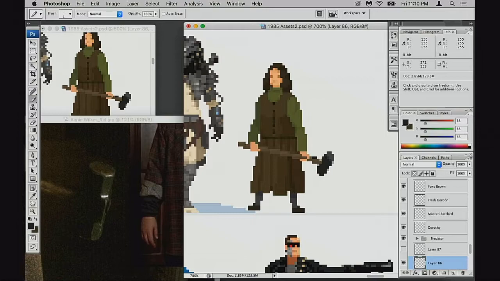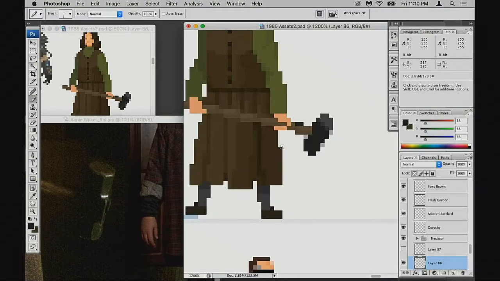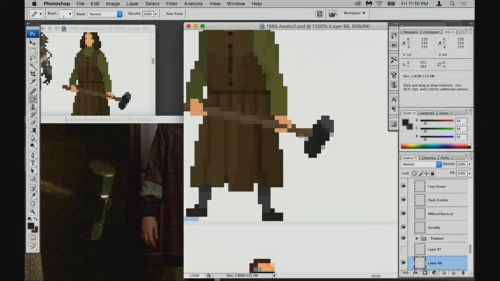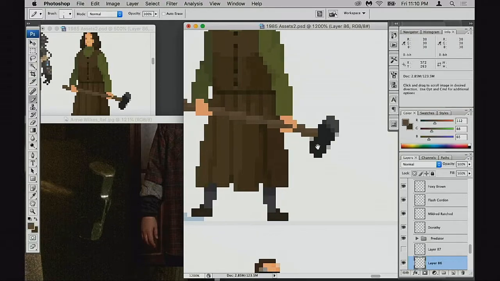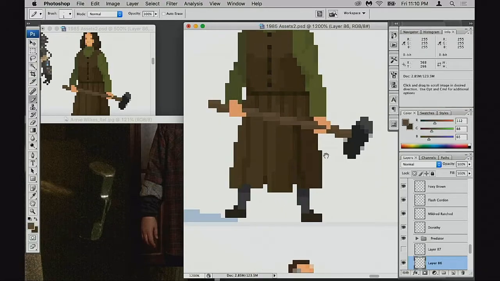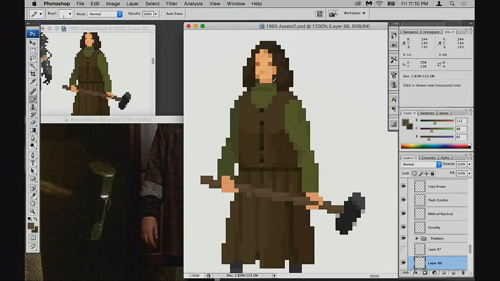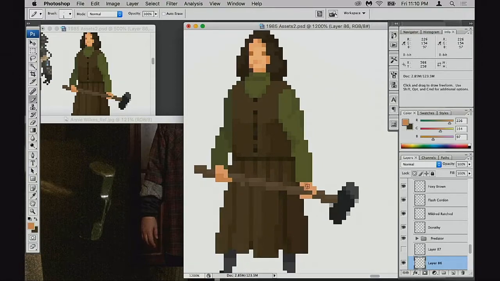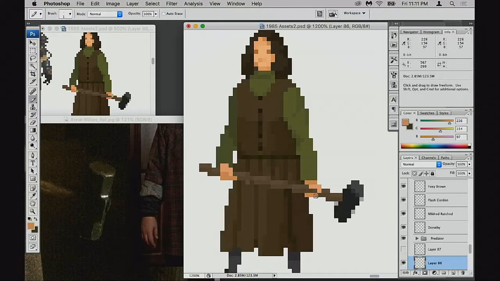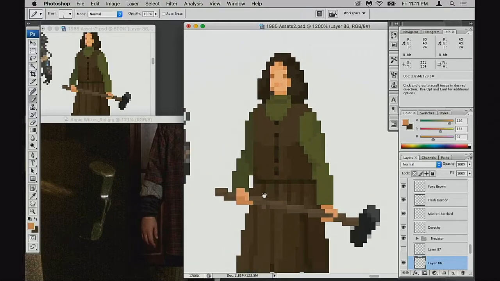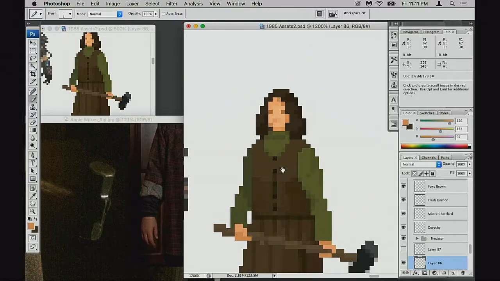It's probably okay. If I can just build lighting on the hands, very, very light. I can't really force this too much.